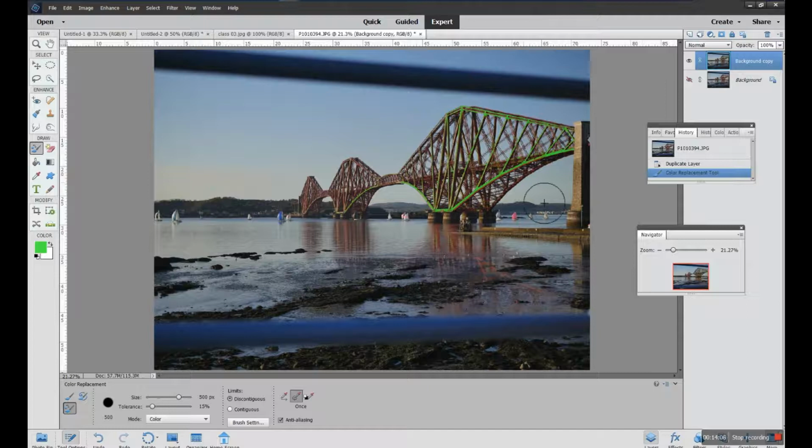So it's a matter of playing with tolerance, size of brush, zooming in, zooming out, and just getting used to the once option. If you take your mouse off, then obviously you're changing the tonal range that it will pick up, so you have to be a bit careful with that word once.